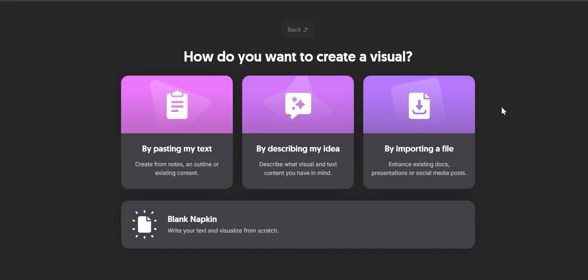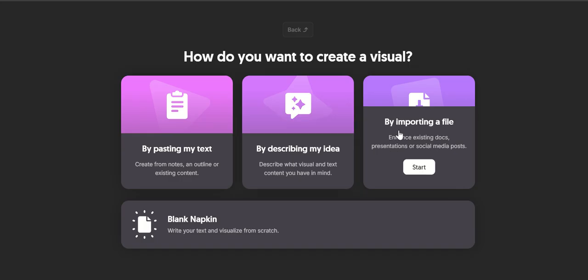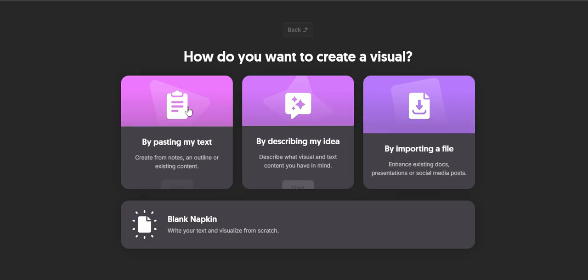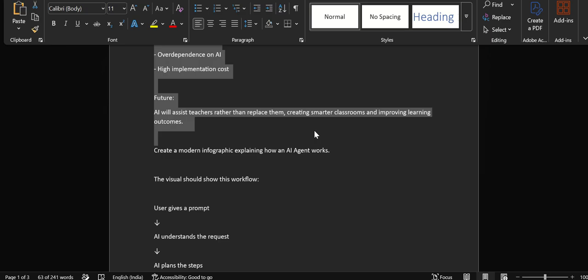Now here, we can see three options: by pasting my text, by describing my idea, by importing a file. We will explore each and every feature present on our screen right now. Let's first go with the first one, by pasting any text. I have already prepared some text. Now let's copy and paste it.